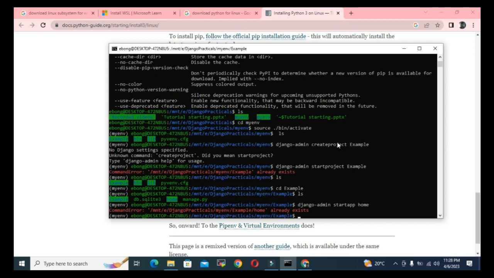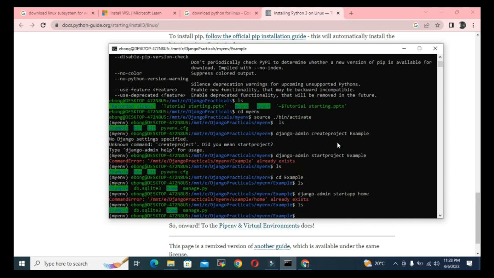It said home already exists. True, because I have created it. When you check, we see here this is home, which I created already. Okay, so I have successfully created a Django project. I have created an app. All right, so in the next tutorial, we shall move forward on creating our project.